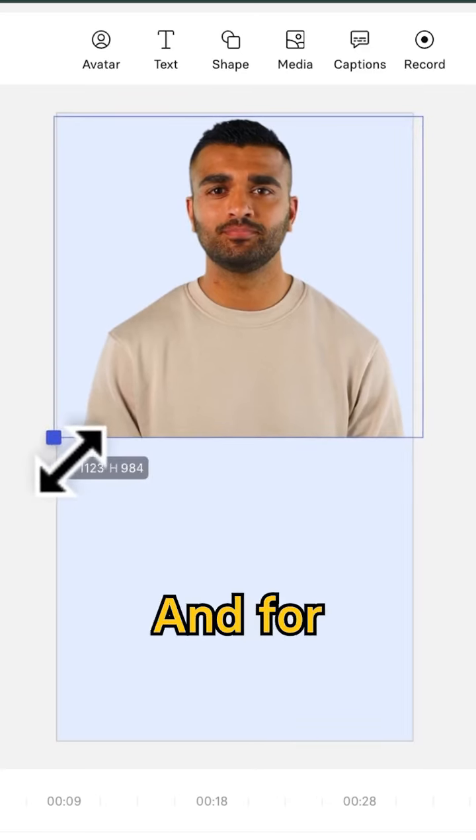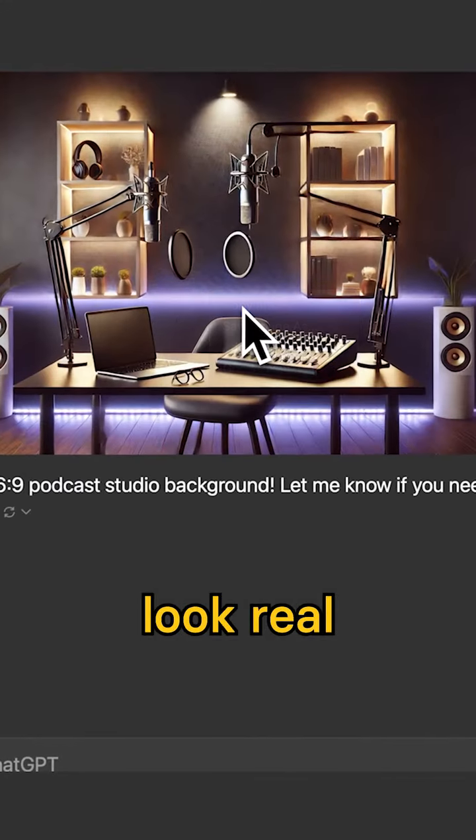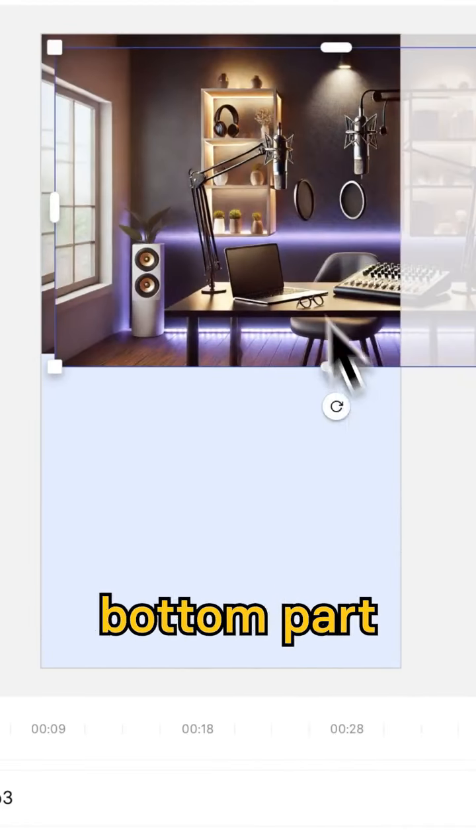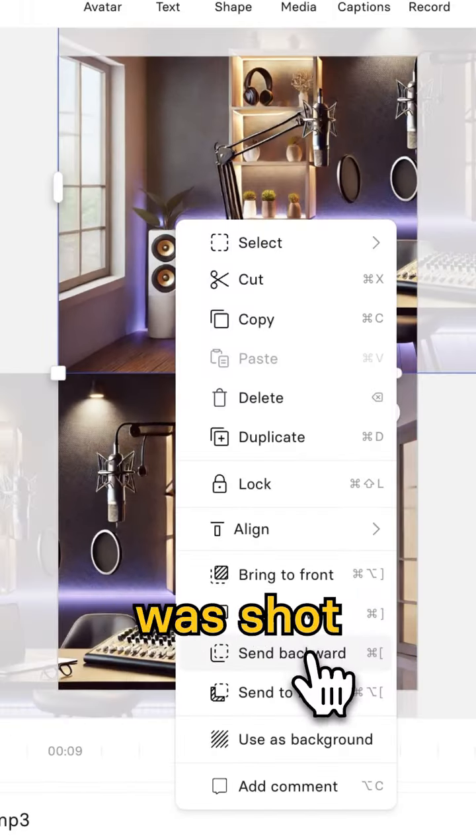And now, as this is for TikTok, I placed the avatar at the top half, and for the background, I used ChatGPT to generate a picture of a studio, and to make it look real, I used the left of it for the top part and the right side of the image for the bottom part, so it looked like the podcast was shot in one place.